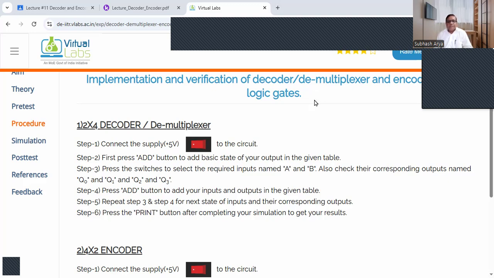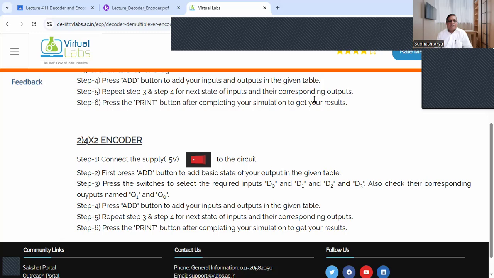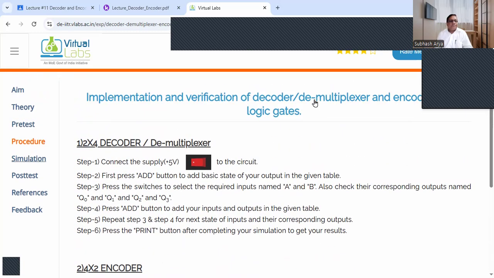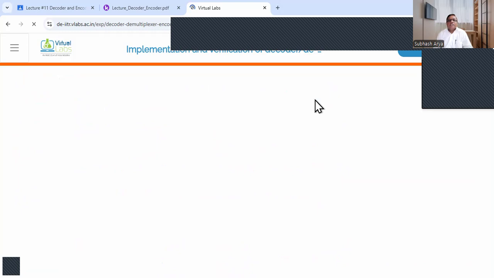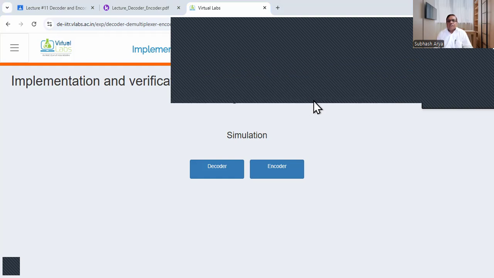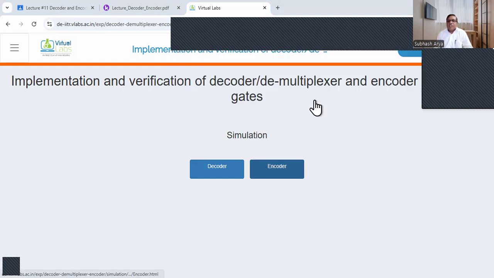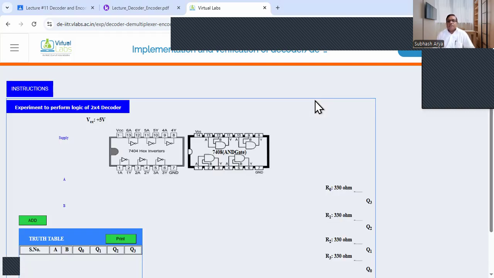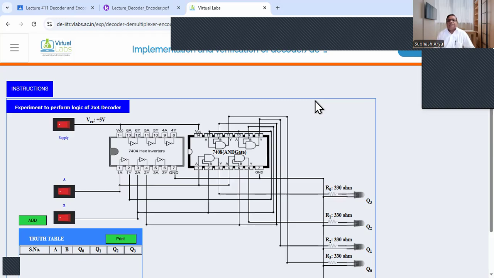So let us implement this. Next one we will do this encoder. So press on the simulation button at the left hand side. So you can see we have two options. One is decoder and another one is encoder. So let us attempt the decoder circuit, that is the 2x4 decoder.